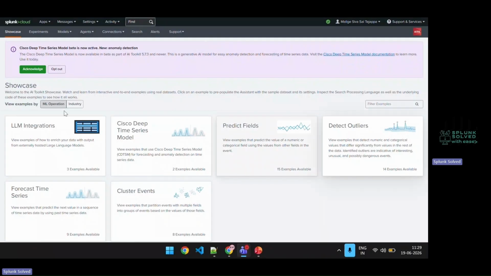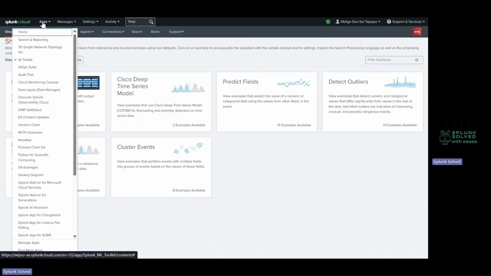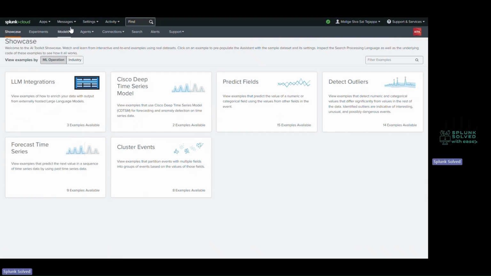Now you can see my screen, right? So here I just logged into AI Toolkit. All right, so showcase section, experiments. You have a model drop down, agents, connections, lot of things.